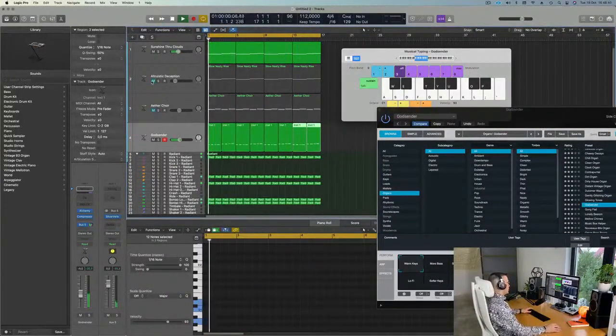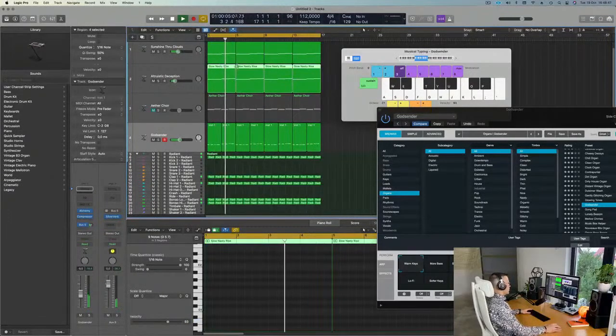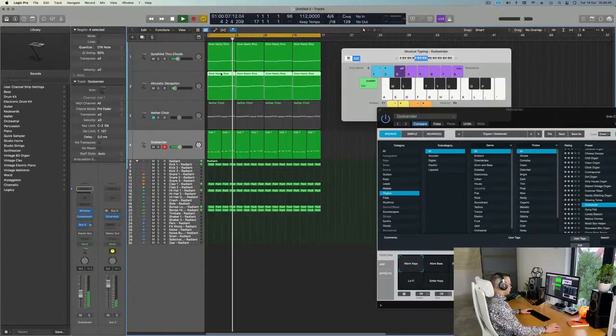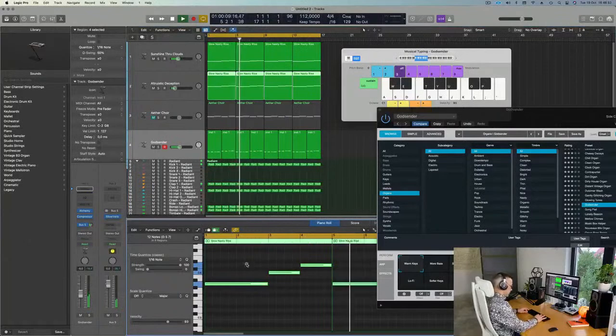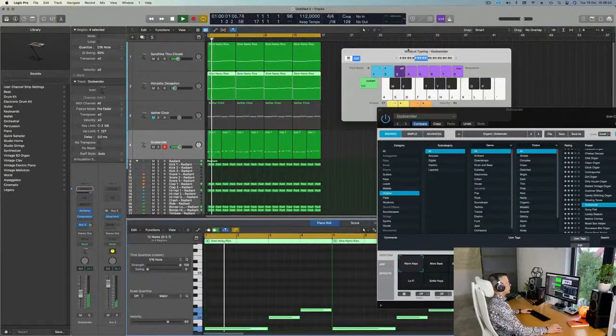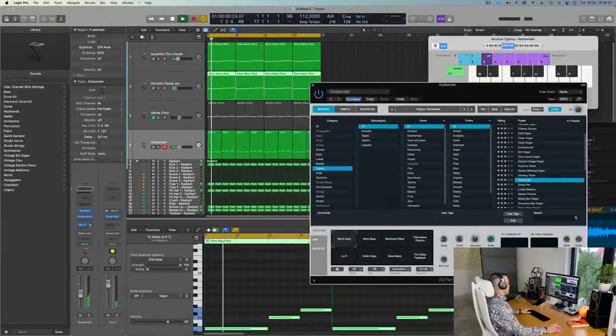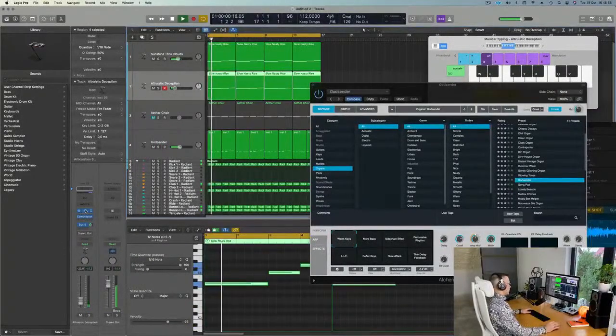I would say, bring back the pad, which I think, listening to this right now, will be better an octave lower. It will actually be better with a bit of a different sound, really.